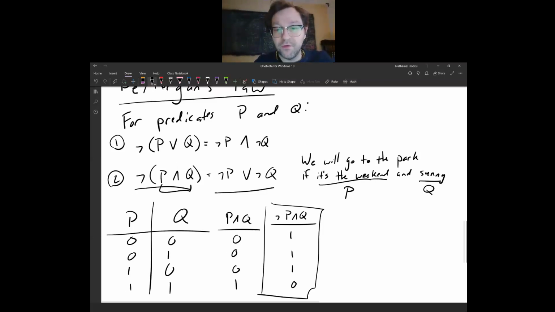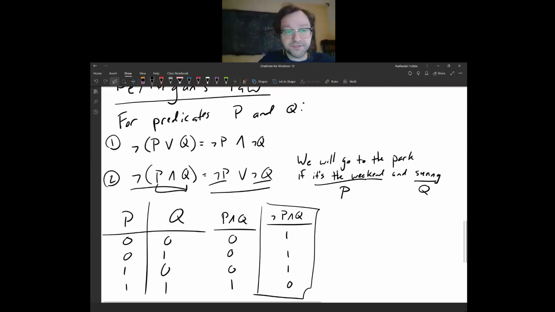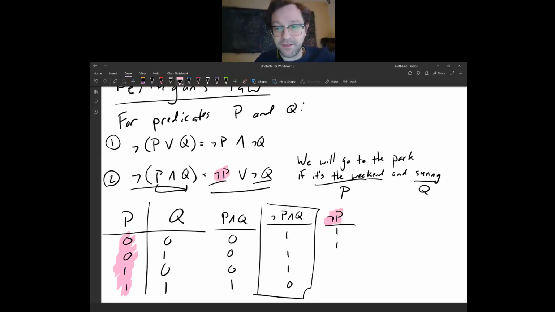Okay, how about I just do it really quick. This, not P or not Q. Well, here, not P is just you flip the bits of P. So the first bit of P is 0, so that'll become a 1. Second bit is 0, so that'll become 1. I'm just taking these bits here and flipping them, because that's not P. Okay, that's this part.